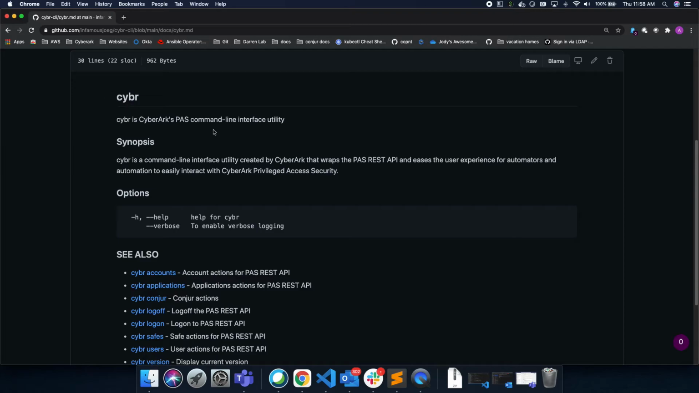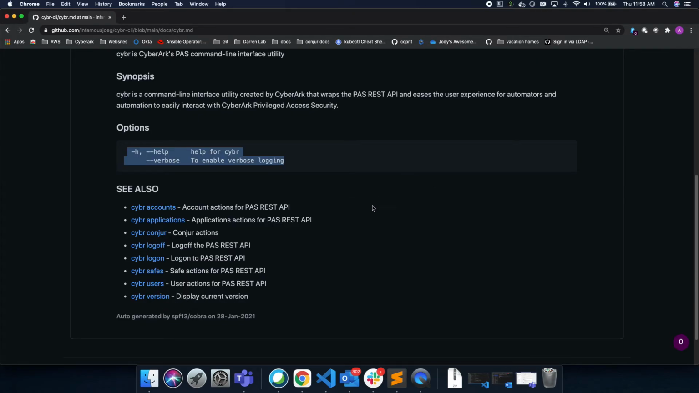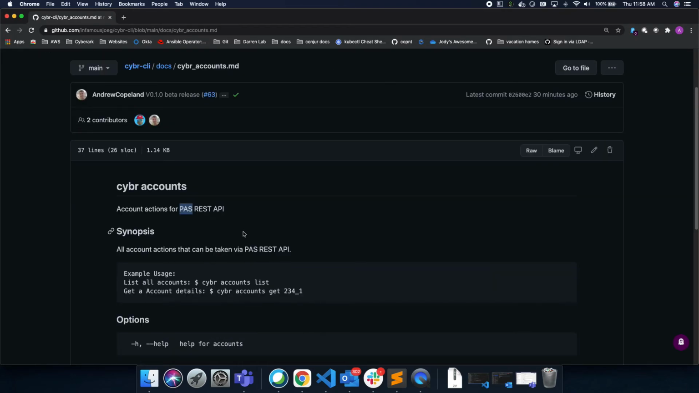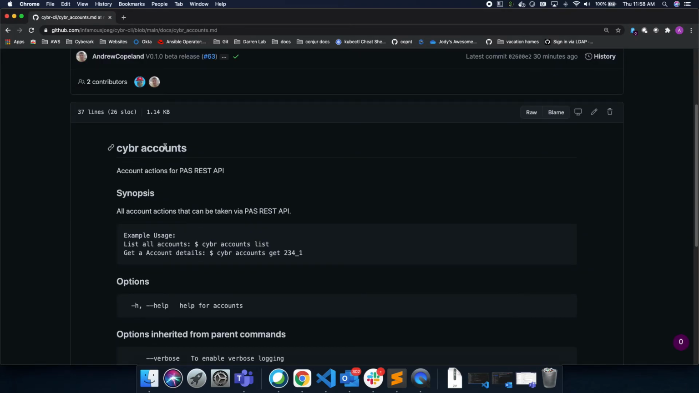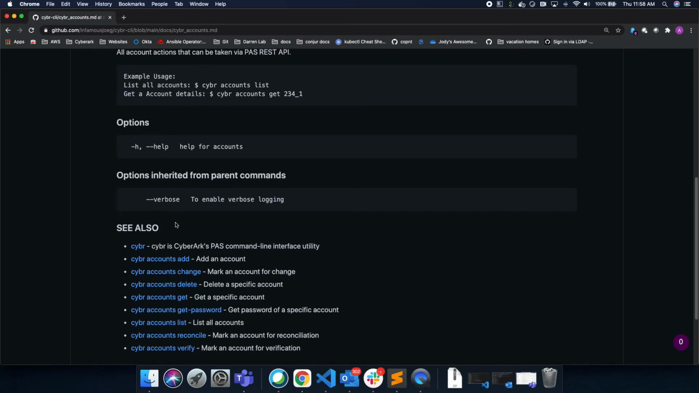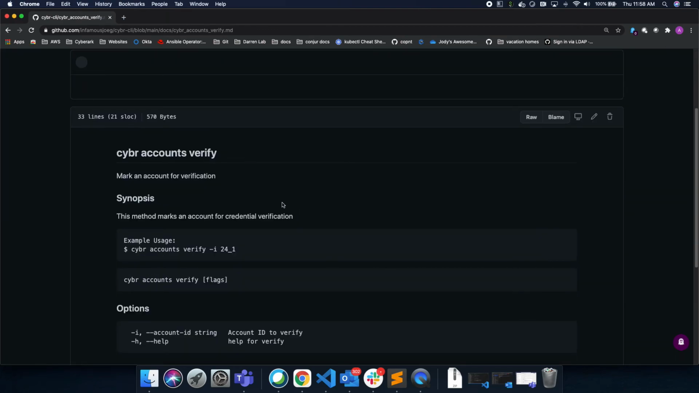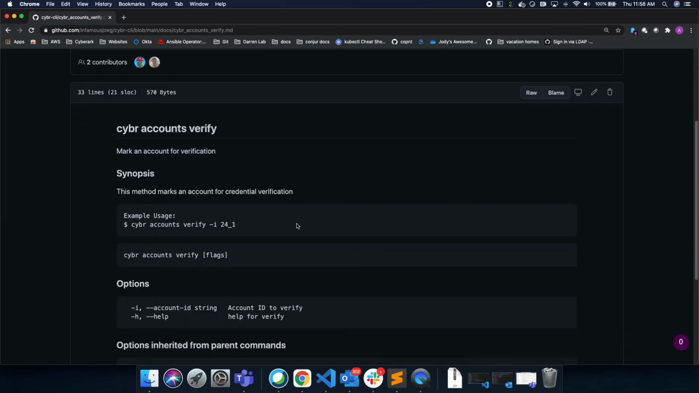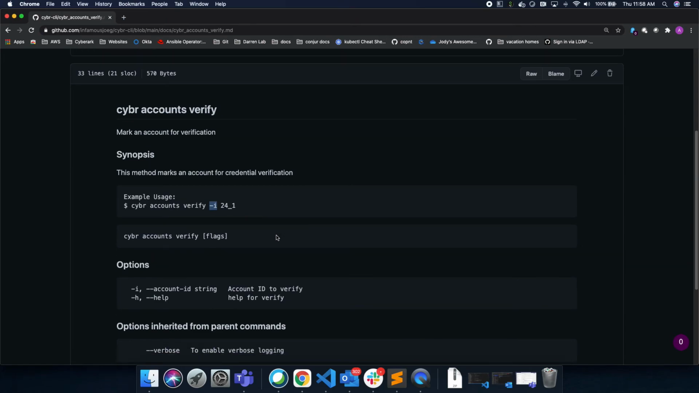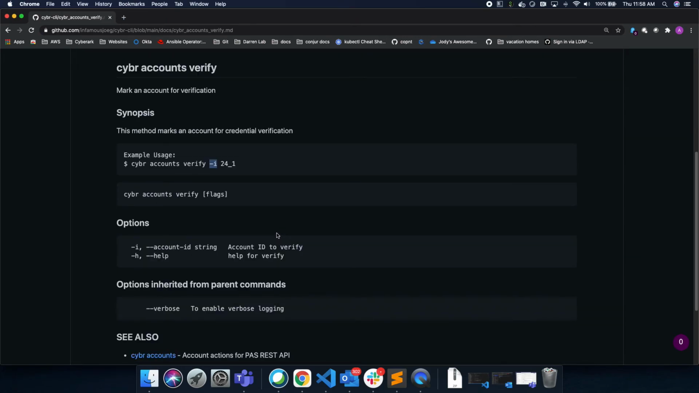So this is just cybr. There's not many options with cybr, but we have all of our actions down here, our specific commands. So let's say I want to see how to mark an account for verification. I can select cybr accounts, and then I can just select verify. So cybr accounts verify is going to show me how to mark an account for verification. It's relatively simple. All we need is the account ID, which is provided right here. Here's an example, and then it will just mark it for verification.